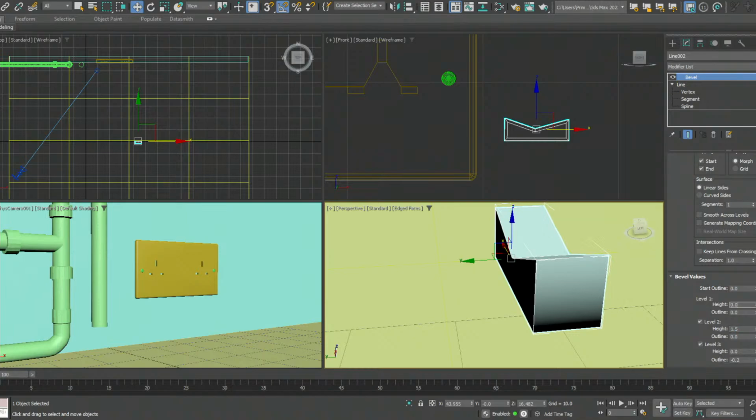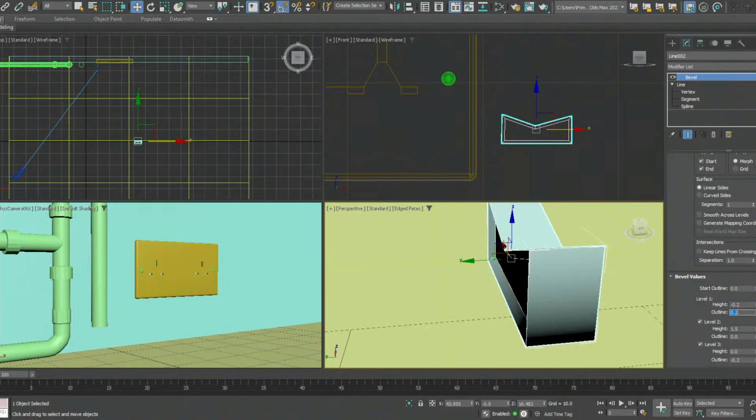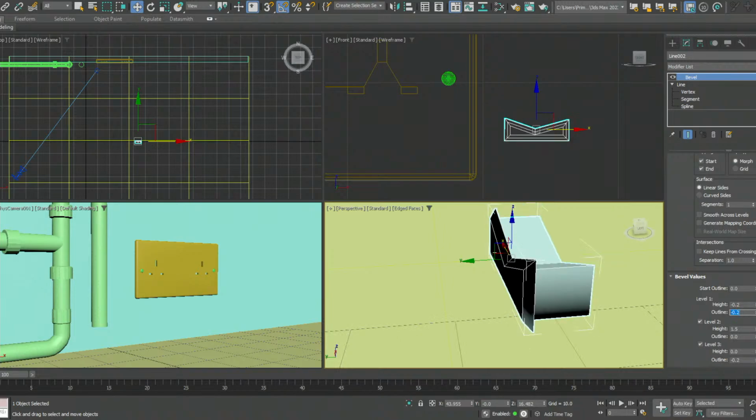And height of, say, 0.2, and 0.2, minus. Okay, I think I'm doing something wrong. Okay, I know what to do, so I'm just going to zero this.